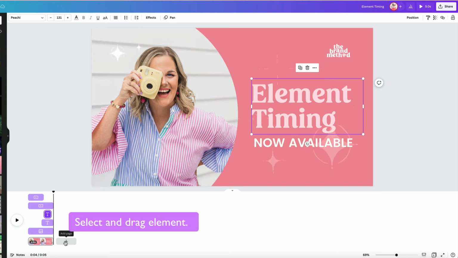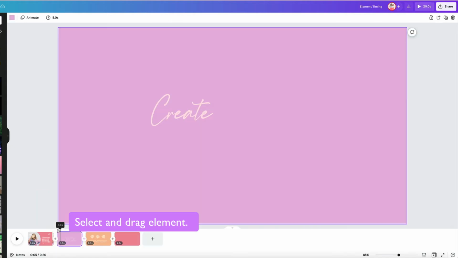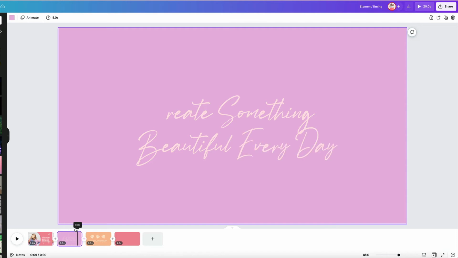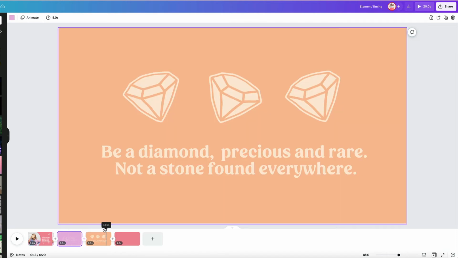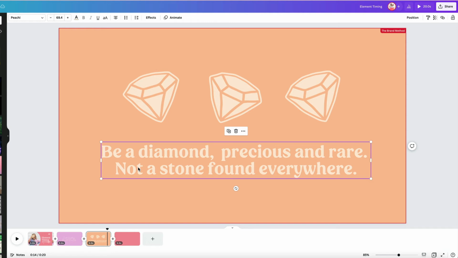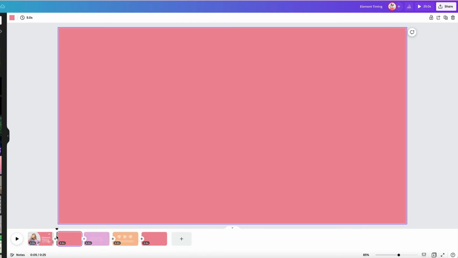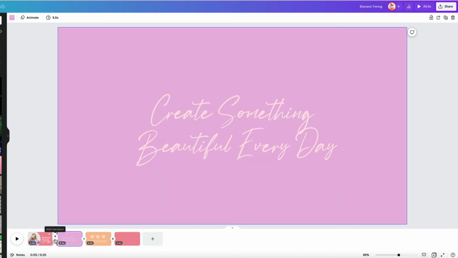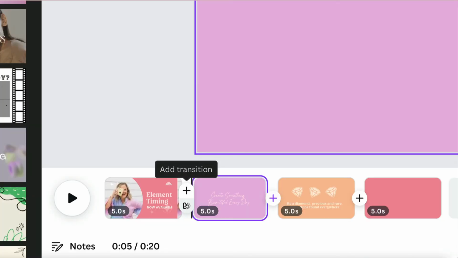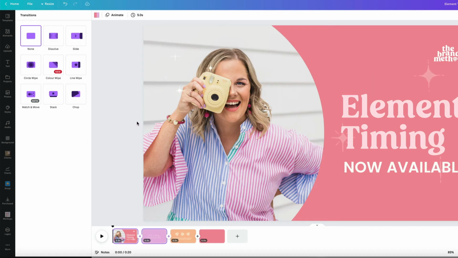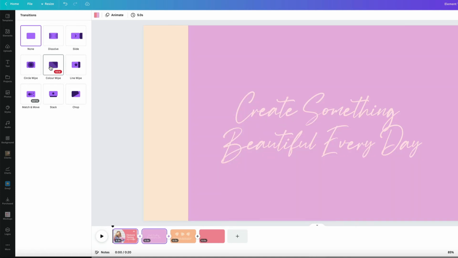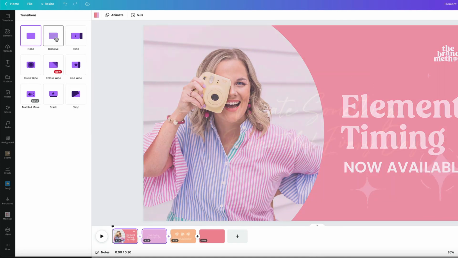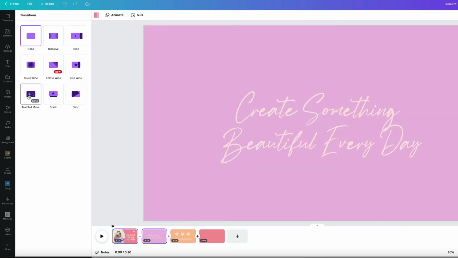If I want to add in another page, I can do so and create beautiful videos with individual timed elements throughout each, and each slide can have its own transition. Hold my cursor on the plus sign and look for this add transition symbol. It'll then show me a number of different options. Color wipe, slide, dissolve, stack, chop, and so many more.